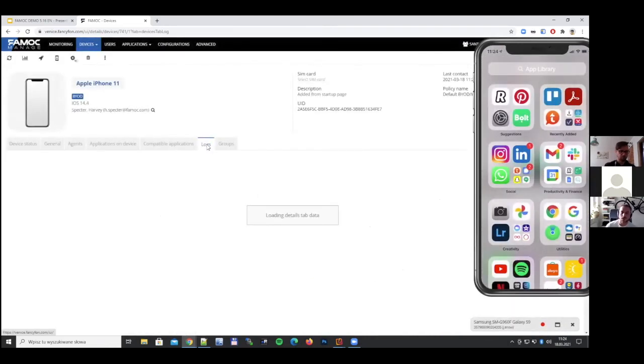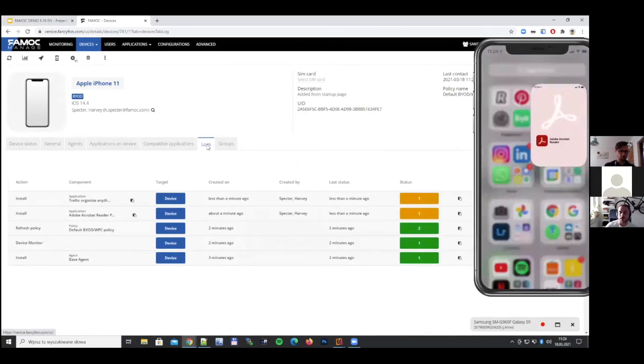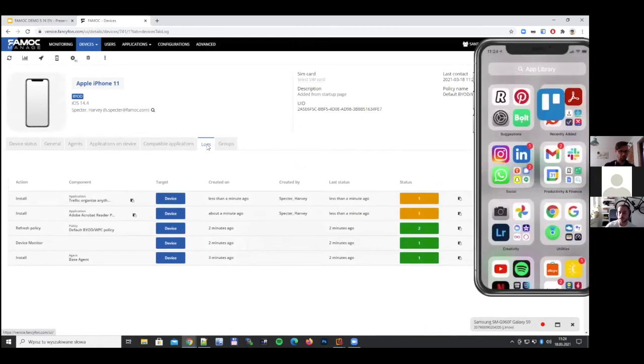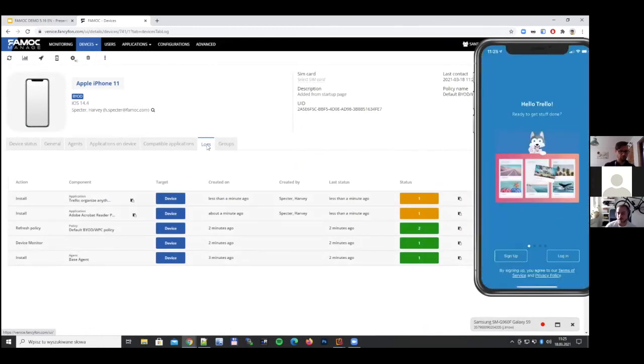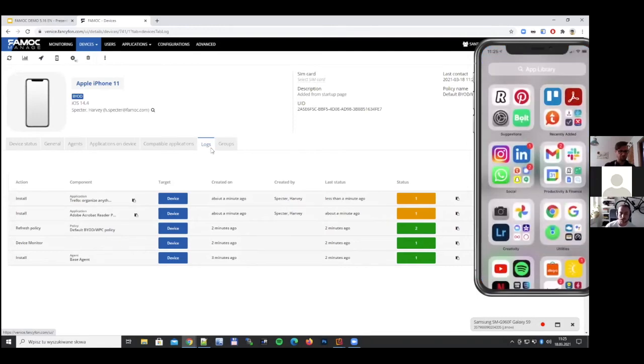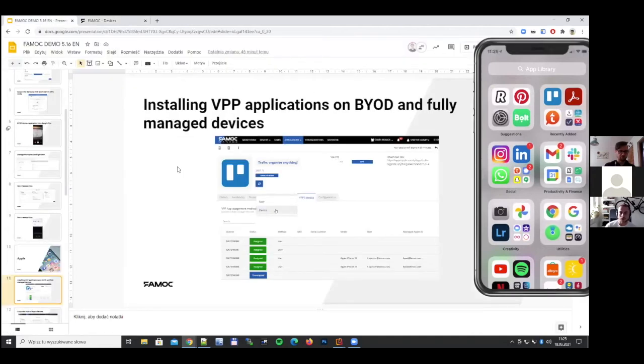I will check the logs. As you can see, the two applications just appeared: Adobe and Trello. Some of the applications can be configured, but it's basically up to the developer that made the application. The install status is in the waiting queue, but basically it's already installed.